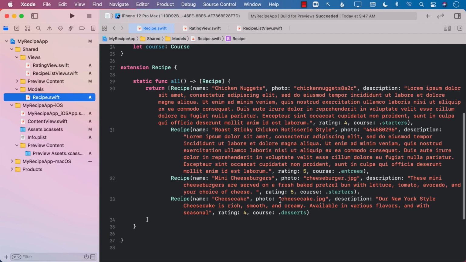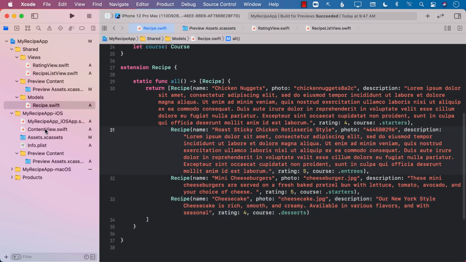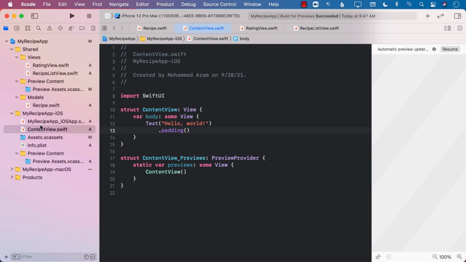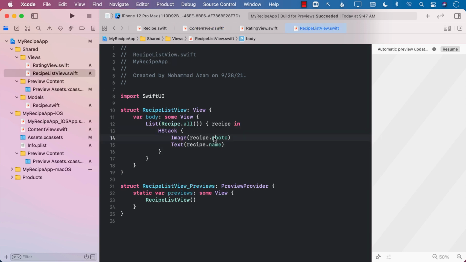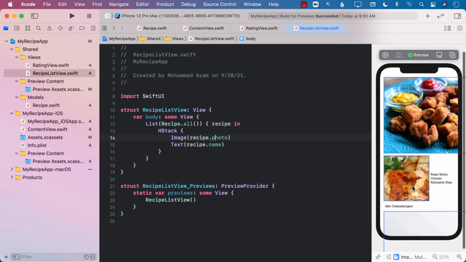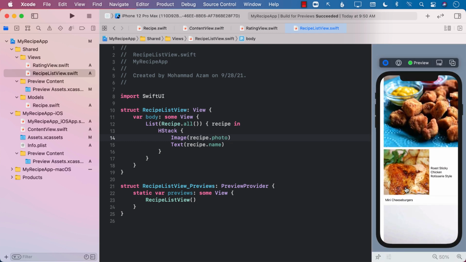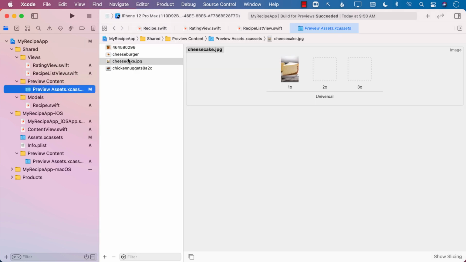So let's see what we are doing over here. For desserts, we are saying cheesecake. And if we go to our preview, actually we did say cheesecake for some reason. It's not pulling it up. Not sure if I have to say JPEG or something. It should be just able to pull it up. Where is it? Recipe list view. Okay, let's go ahead and run this. Okay, so cheesecake is displaying now. Mini cheeseburgers are not displaying. So we need to fix those things also. So all of these different things you need to fix.